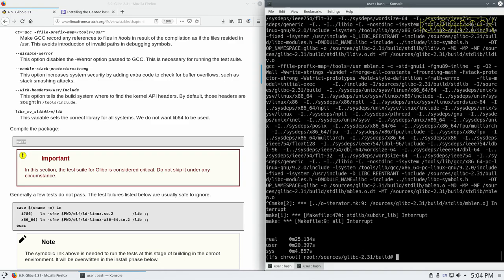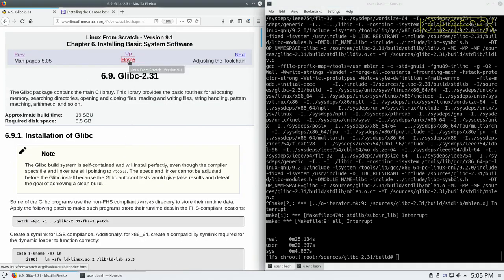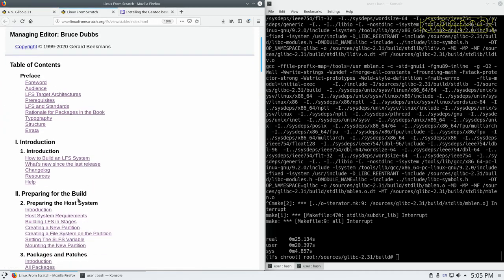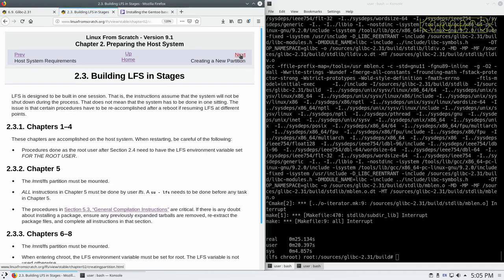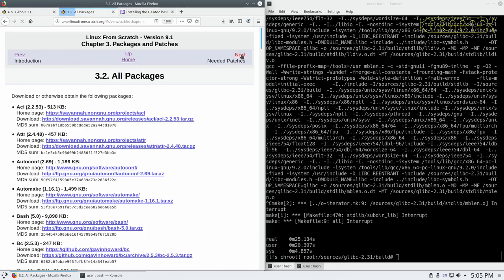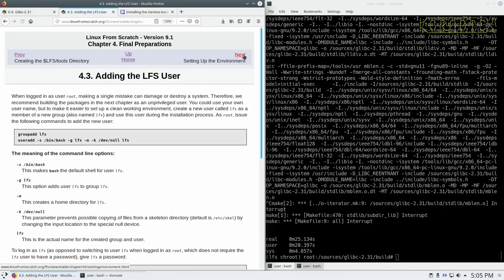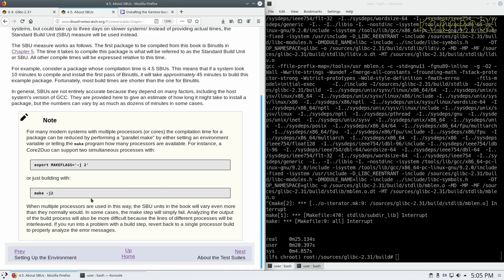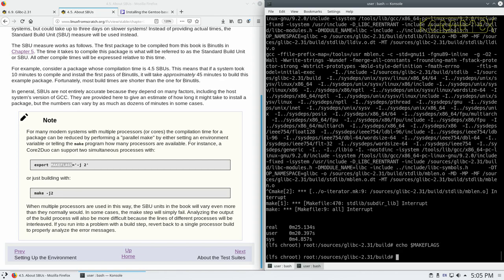Now, just thought of something actually. I don't think we have the flag for compiling in parallel set. So let's go back and check that. So let's just find the page that was on. We have to find that. I'm pretty sure it won't be available in the chroot. Yeah, it's this variable here, so if we just echo that, yeah, it's not set.